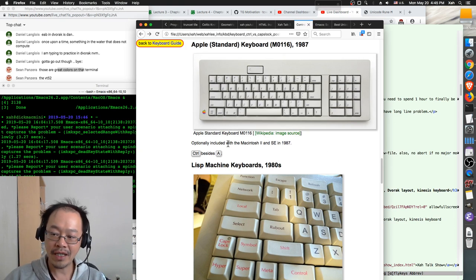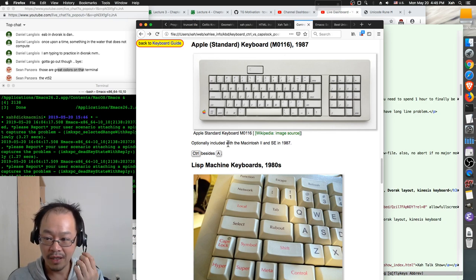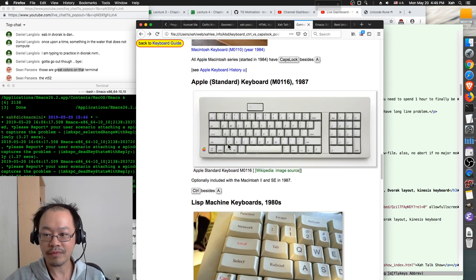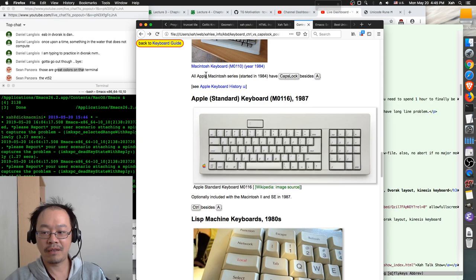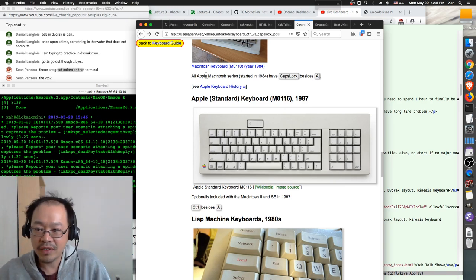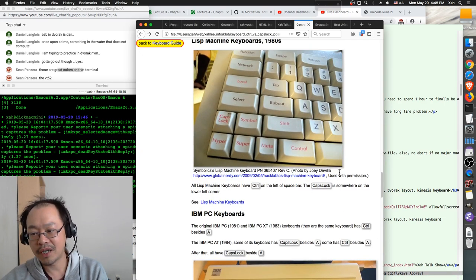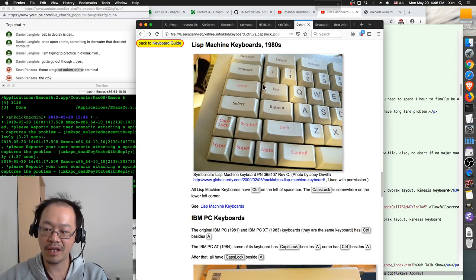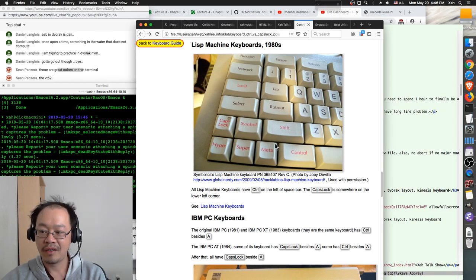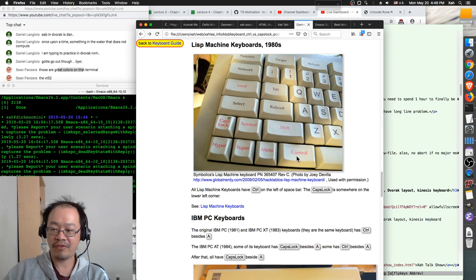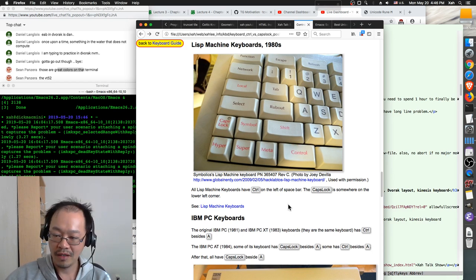But then the Macintosh computers, they all have caps lock to the left of A. Okay, the Macintosh basically after 1984. Then we look at Lisp machine keyboards. There are quite a few of them. They don't have control key to the left of A, nor do they have caps lock to the left of A. Their control and caps lock are in different positions, kind of unique to Lisp machines.